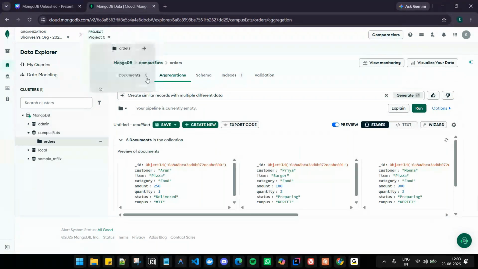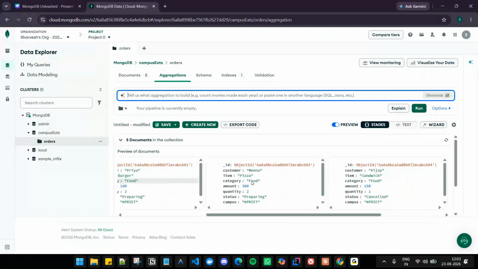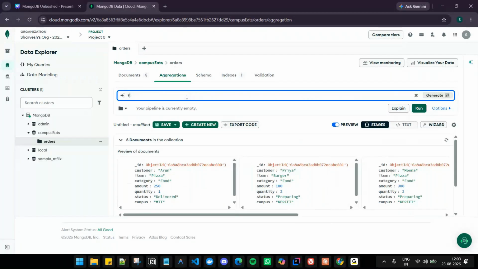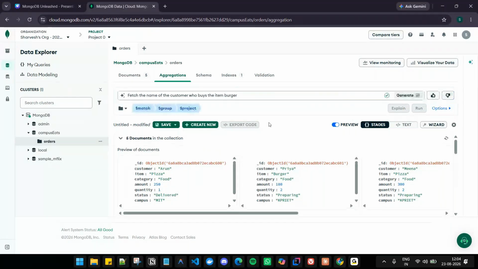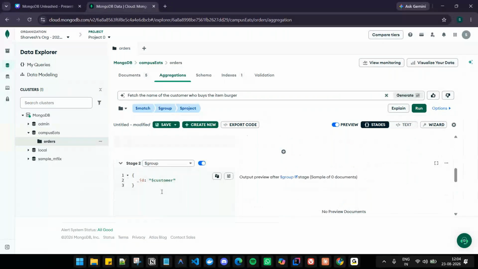Okay, so you cannot be adding data this way. Let's see, which is the name of the customer who buys the item burger. Let's generate a query for this. Okay, we have written a query.